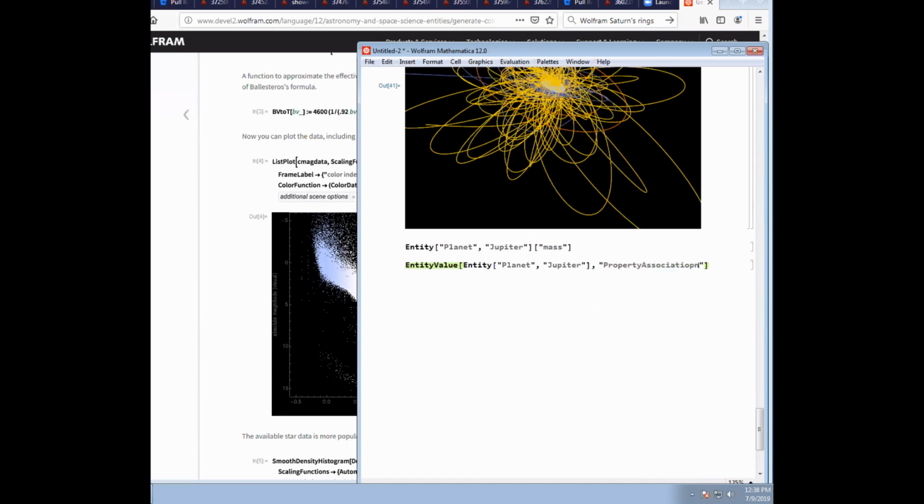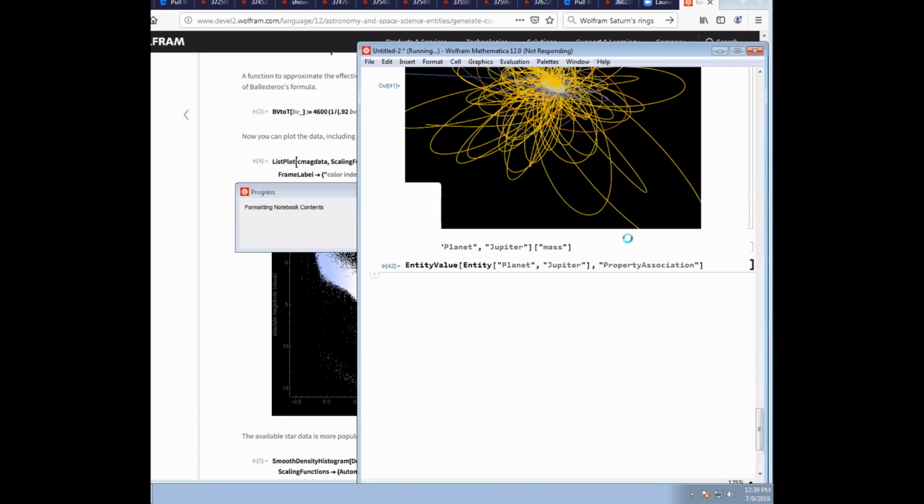I know there's a way to get this. I think this will work, but let's see. Yes, this works. So if you wanted to get all of Jupiter's values, you could do this. It takes a second to download and format all the data because there's quite a bit of data that we have for all the properties of Jupiter.